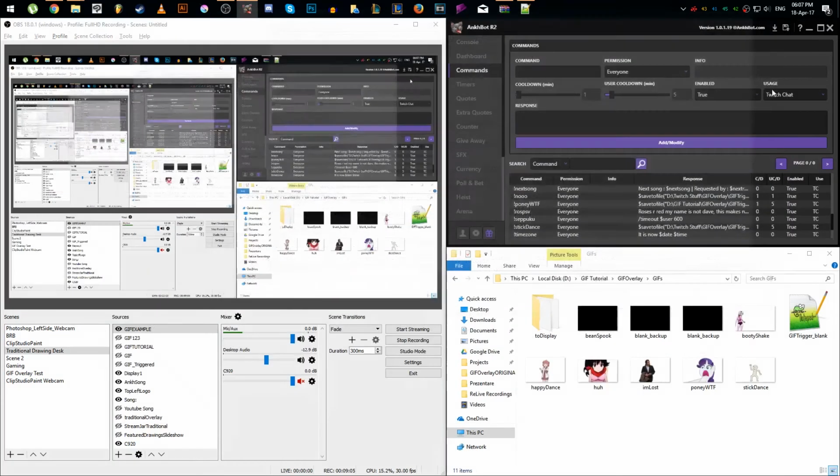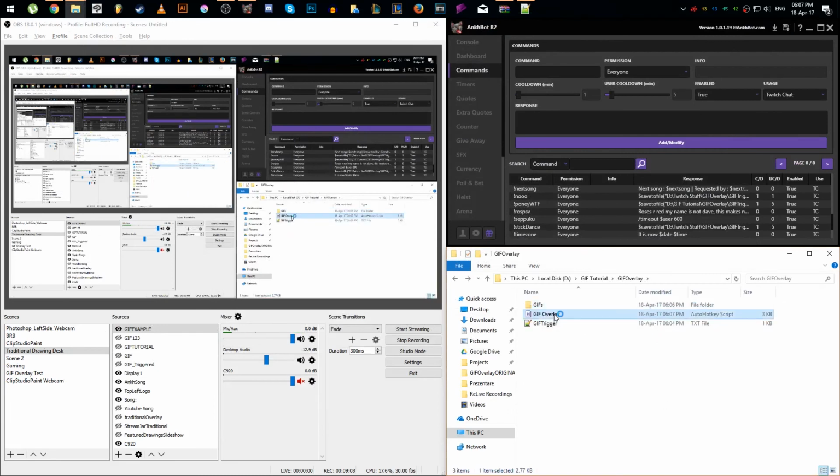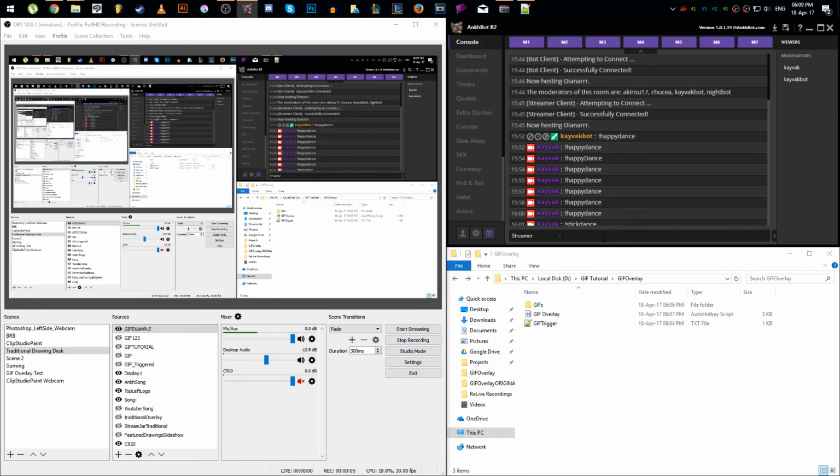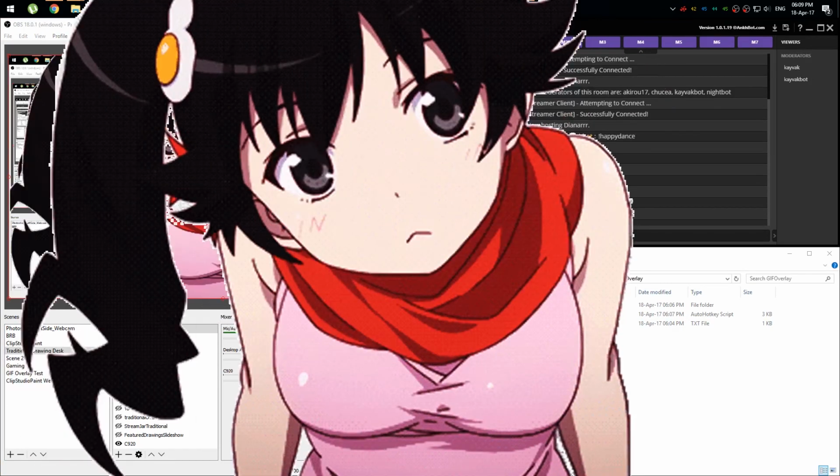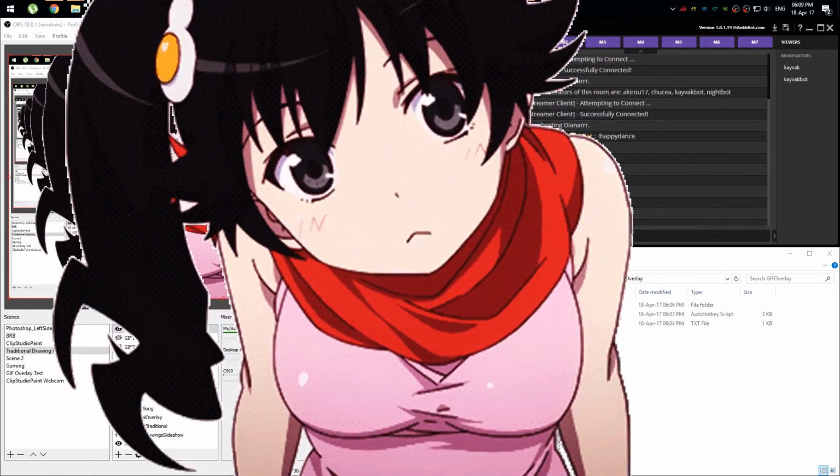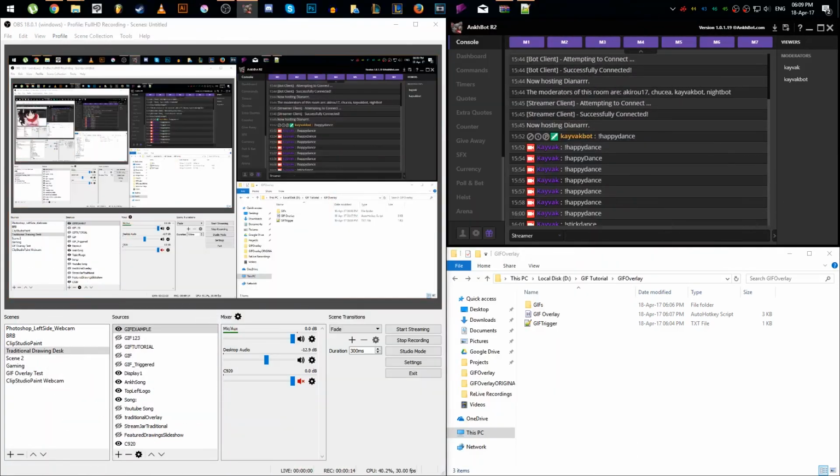Now run the script again, double click it. So when we test the command huh, the GIF should show up. It is full screen as we made it to be.